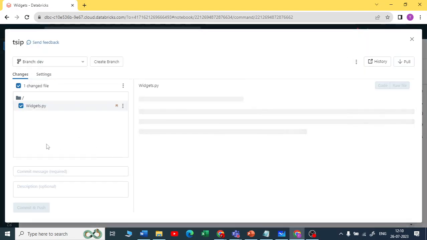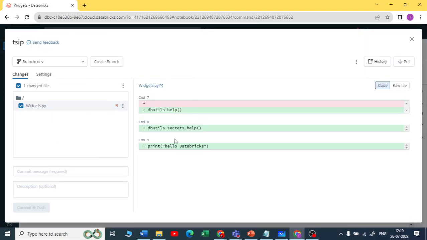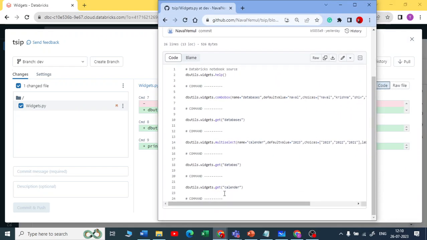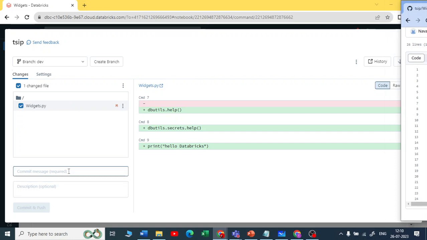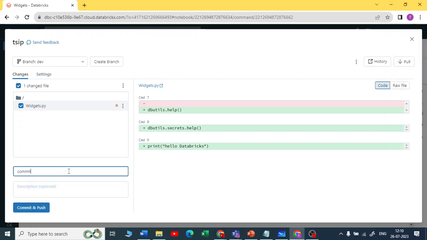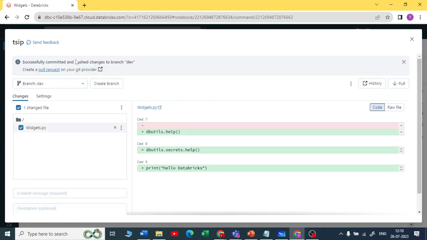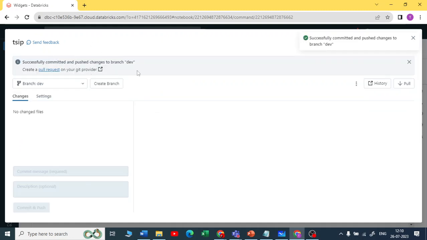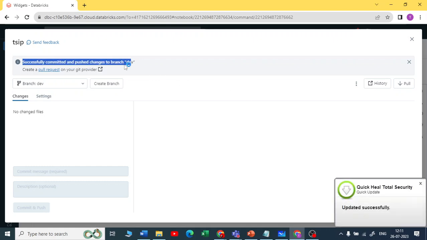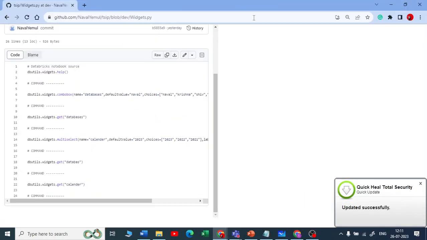I can just click on it, and you can see there are some changes, three lines of changes coming here. I can see those. You can write a message here like commit, then click on commit and push. With this click, obviously I have done some Git integration. I'll show you how, if you are interested, please let me know. I'll make a separate video on how to do Git integration. Now you get a message like successfully committed and pushed to branch dev. Development is my branch.